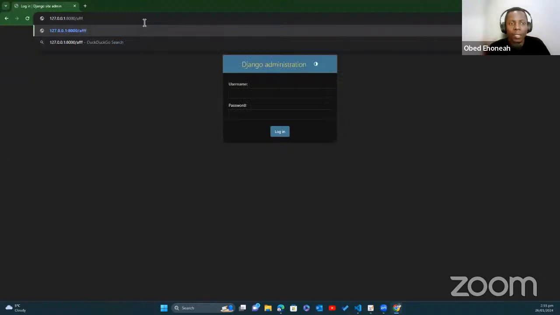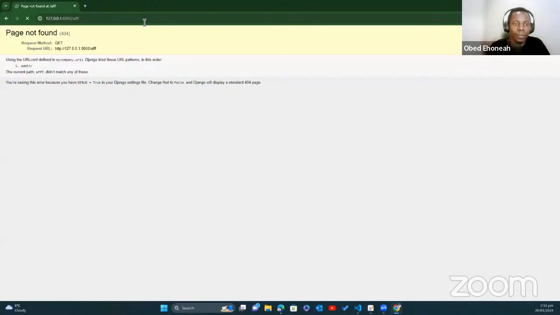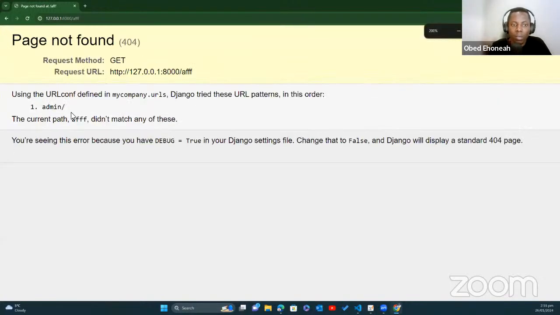So I've typed in /AFFF and it says page not found. Using the URLconf defined in my company.urls, Django tried these URL patterns in this order. 1, admin/. So that's the only one that you have, so that's the only thing it tried. And the AFFF didn't match any of these. Remember, this is only showing because we have debug equal to True in our settings file.